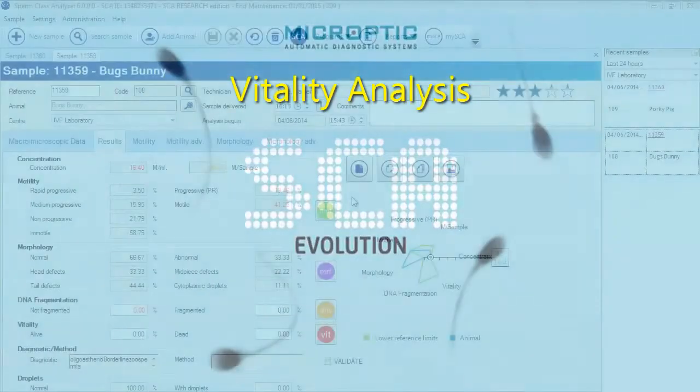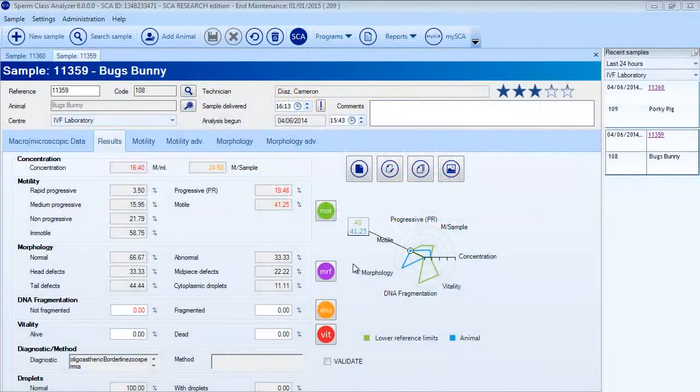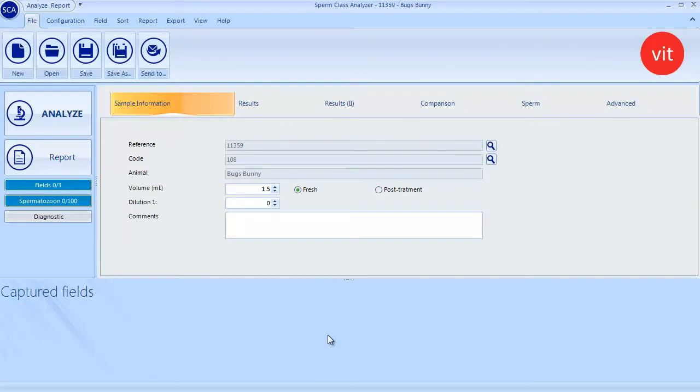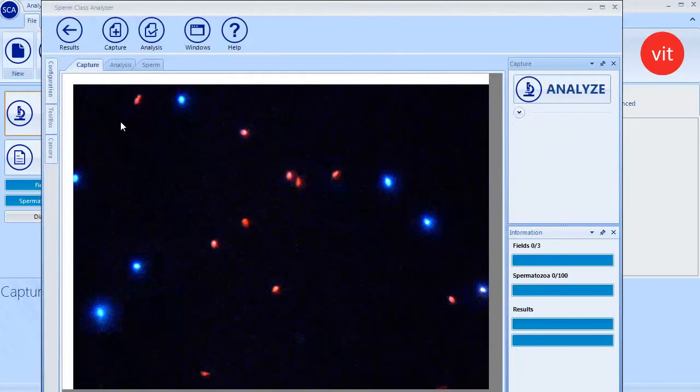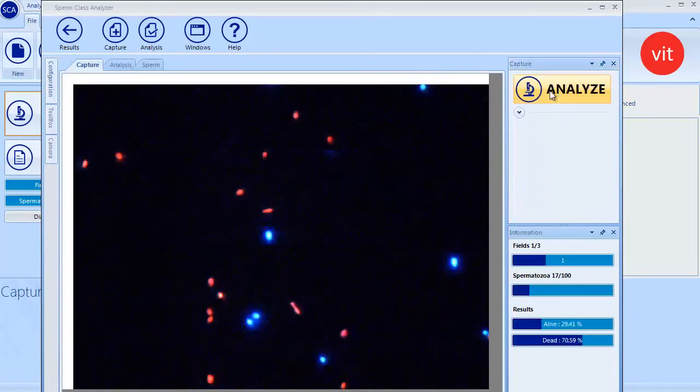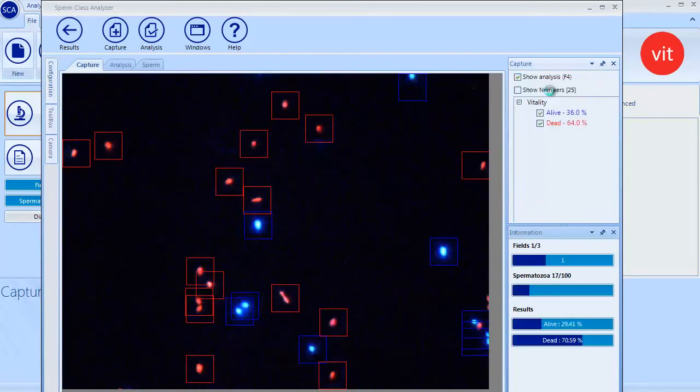Vitality analysis. Access the analysis module from the respective button in Results tab or from the icons bar. This is the main analysis window where the sample information is presented. Press Analyze button to display the live image. Focus the field and analyze it clicking again the Analyze button.